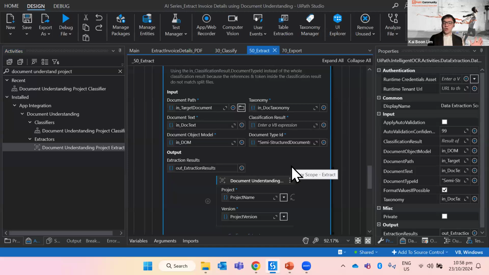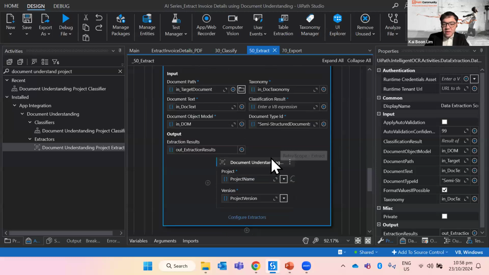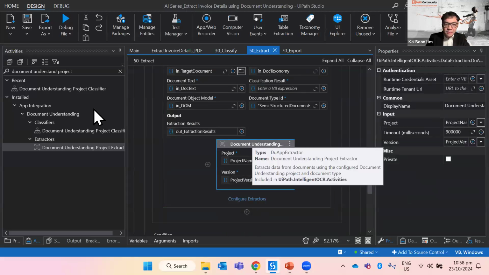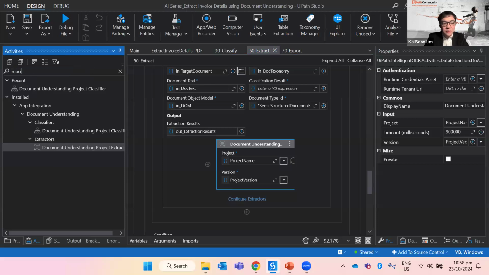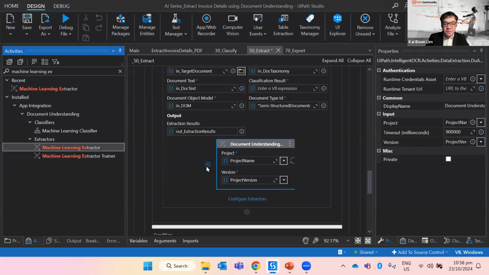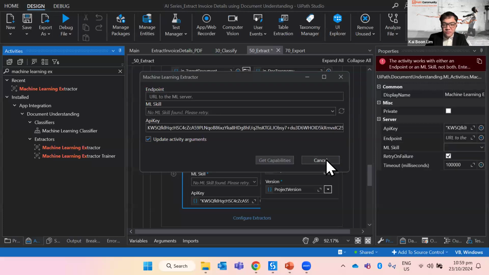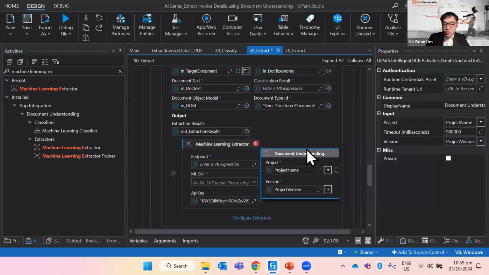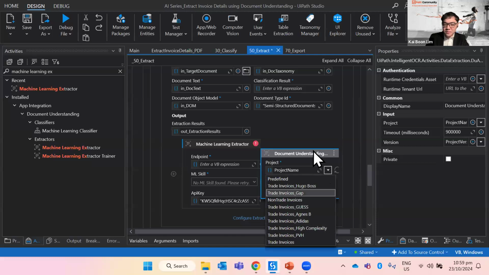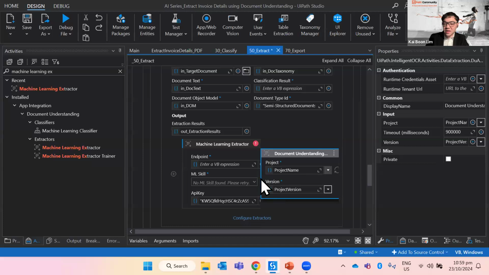If you have been following along the session that Russell hosted, he would have gone through this portion with you. Unlike the machine learning extractor, which is this one, don't be confused. It's a different one. You do want to use the one that says Document Understanding Project Extractor, and same concept. This is where you can select the project that you want to use, either using the drop-down menu over here or using the project version over here as well.